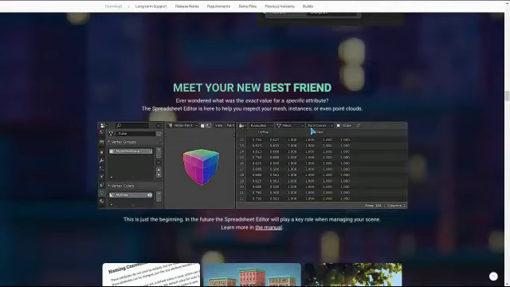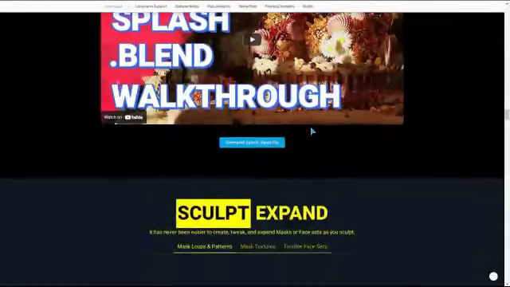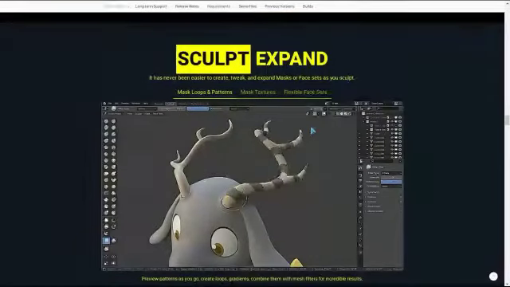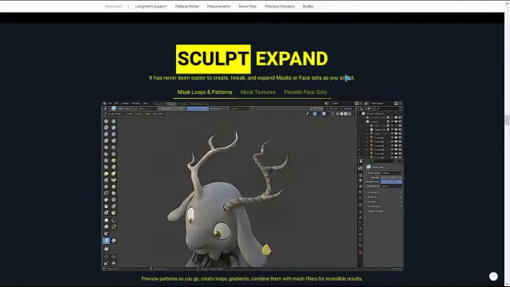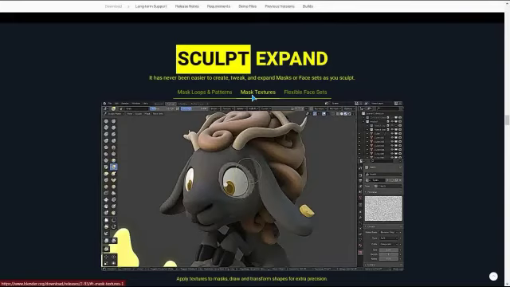And then at the end, we have the new sculpting features. So as you can see, it has mask loops and patterns, mask textures. This is seeming pretty cool, and this is something which Autodesk 3ds Max will never be able to do. Flexible face sets. This is something that I liked about the grab feature, and this is very good.